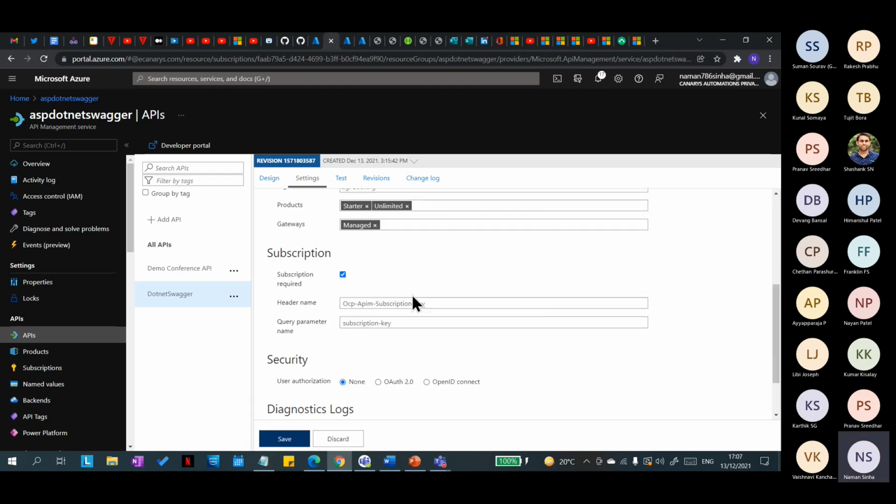See, one very important thing here is, in any API there is something called a subscription key, the Ocp-Apim-Subscription-Key. If I say subscription required, then when we call the APIs from the developer portal or any other place, it will definitely require this header with the subscription key. However, if we remove this, it will make it even more public and anybody can call it.